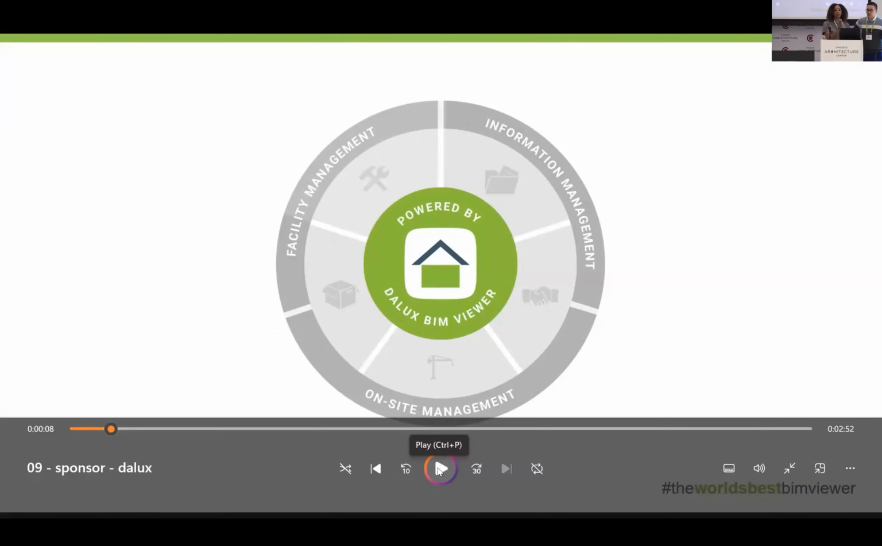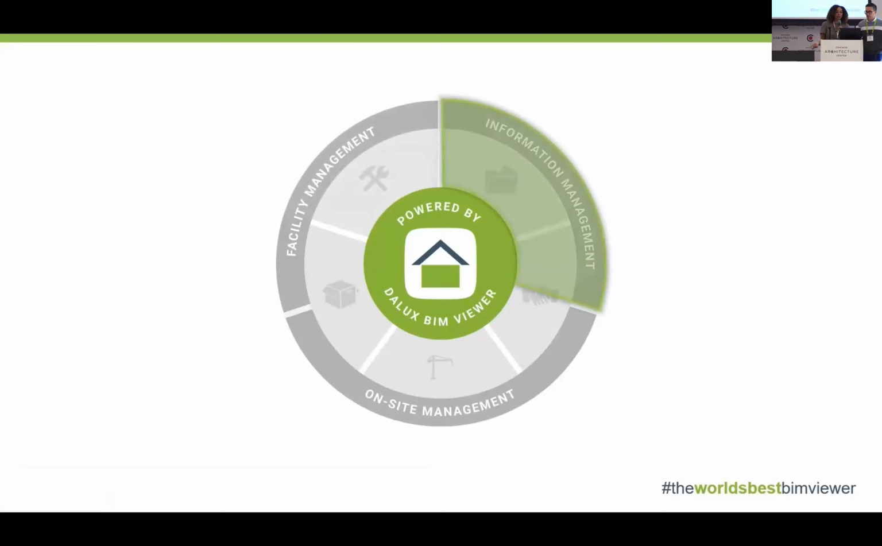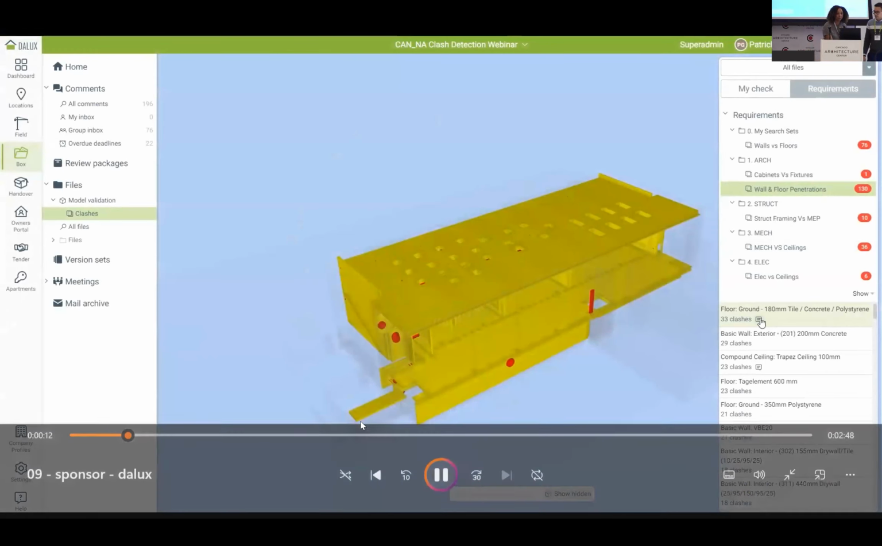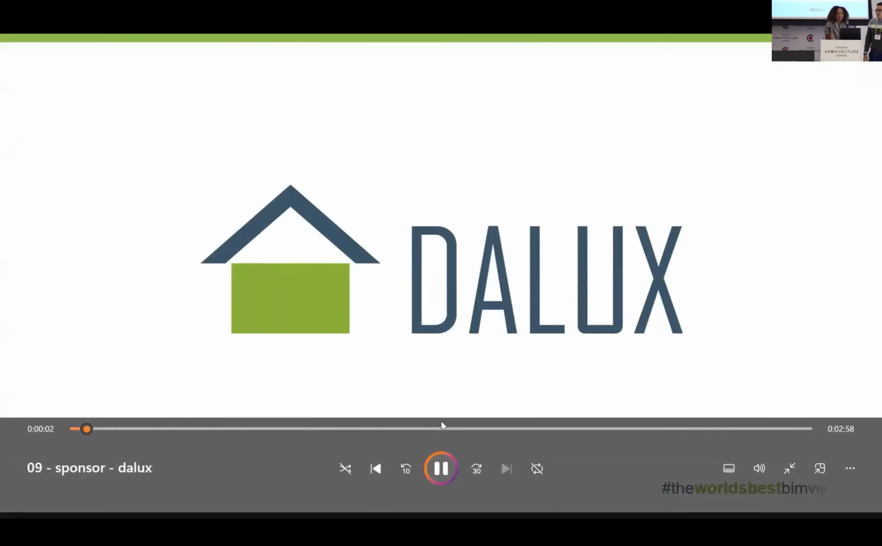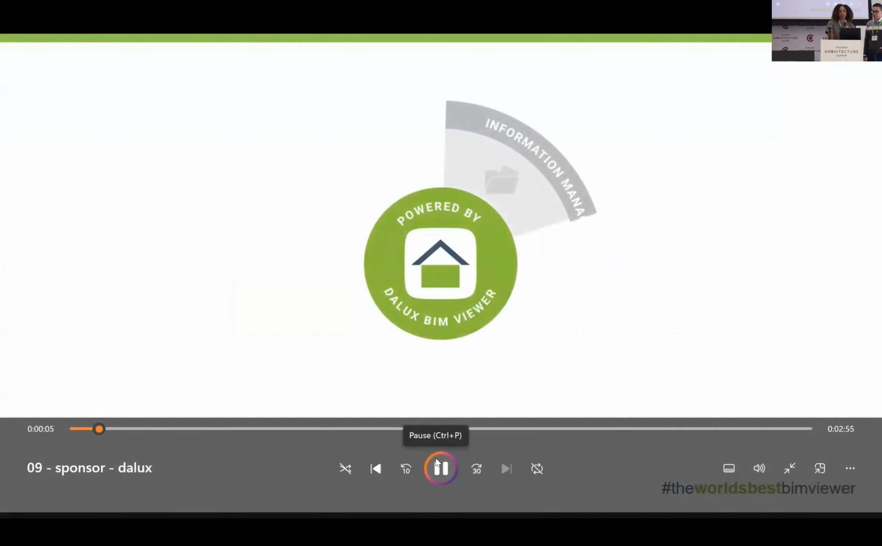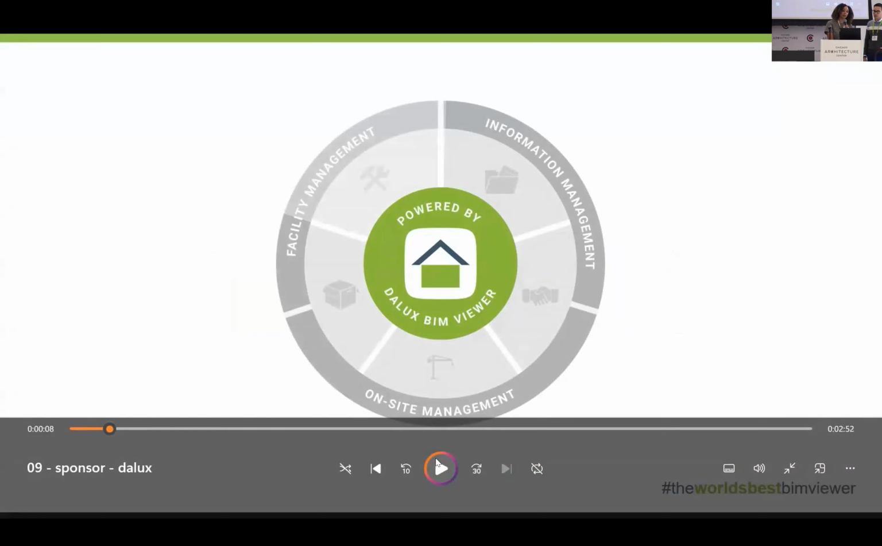But we have three parts. The first one is for design, which is Dalux Box, and that is ISO 19650 compliant. You can also bring in IFCs, it's Open BIM. We also have viewer plugins for Revit, Tekla, and Navisworks. And then we have the field portion that we'll talk about, but there's also a facilities management software program too. So you can use one platform for all of your design, construction, and facility management on top of our BIM viewer.